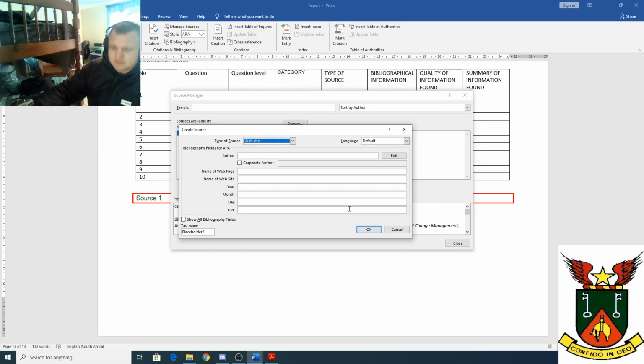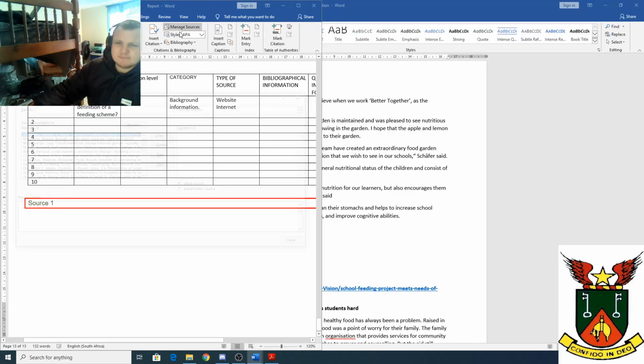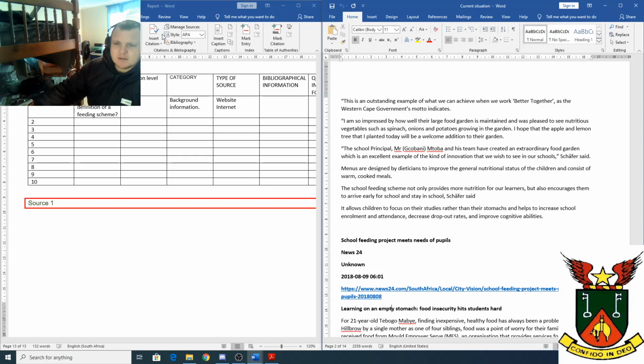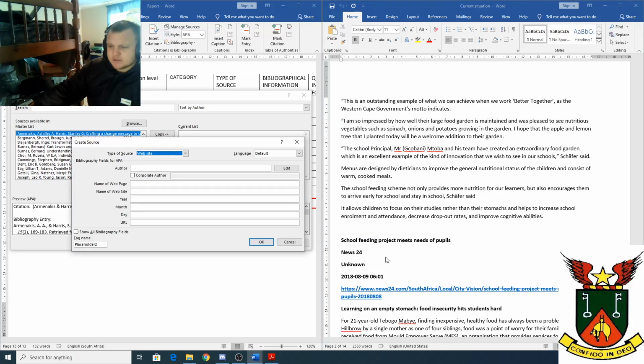Sorry, I just want to quickly do this. Manage sources, new. Okay, so this is what I want you to do for the sources that you're going to use. You see here, it's a website. The author is unknown. The name of the web page is News24.